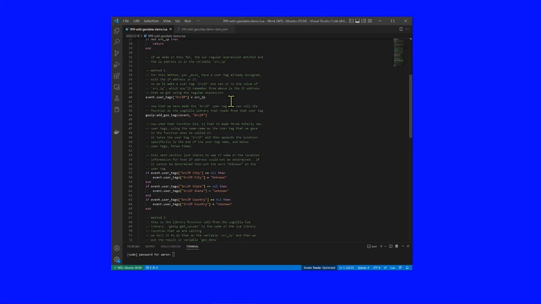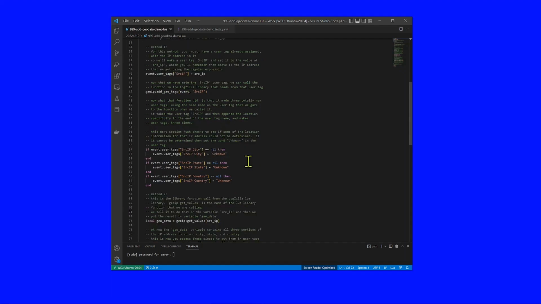The GeoIP library that we declared at the top has a function called addGeoTags. We call that function, giving the function the log message details and telling the function that it should reference user tag source IP. That function runs, and what it does is to create 3 new user tags based on the name of the user tag that you used when calling the function. Since we told the function to operate on source IP, the 3 new user tags are going to be source IP city, source IP state, and source IP country.